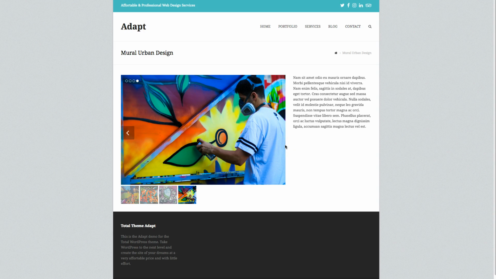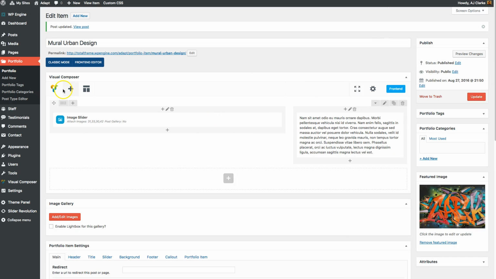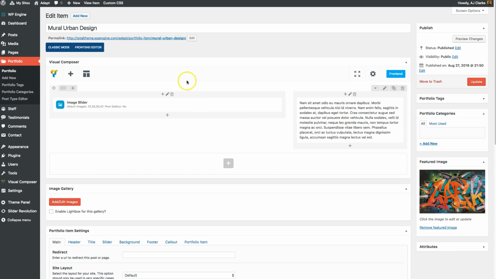And for my portfolio items, I want to have a slider and then some text on the side. So what I've done is I've created this layout with the Visual Composer. So right here, you can see my slider and then my text, and I'm just in the backend editor for this video. And so let's imagine every time I create a new portfolio item, I want to have that same layout with a slider and then my text.